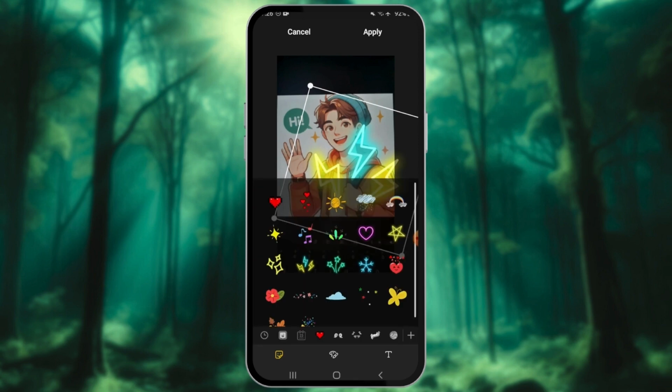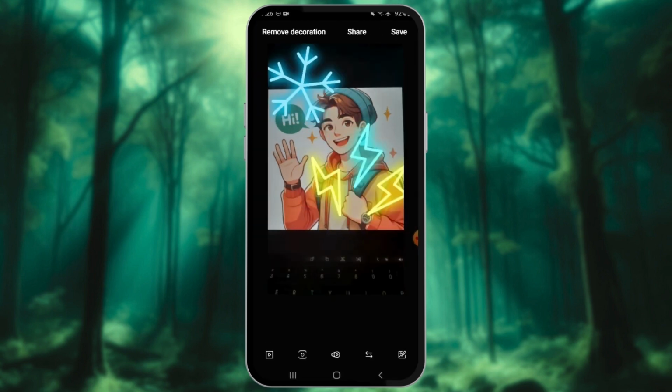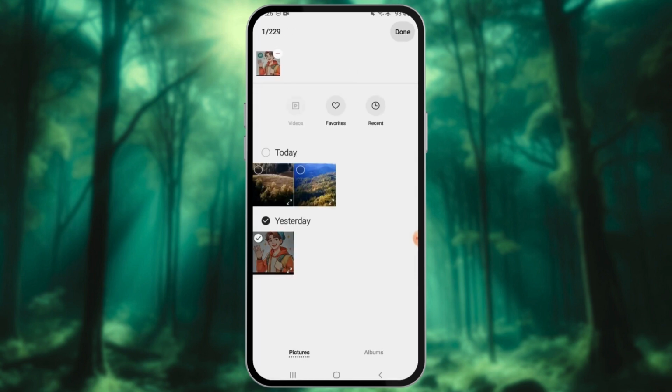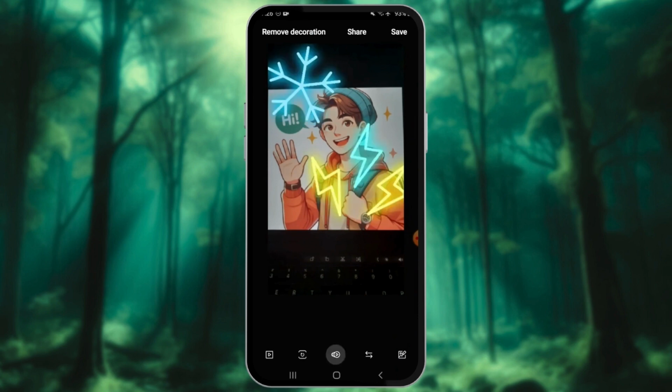Now, you can alter different aspects of your GIF, such as the animation speed, loop type, and even add text or stickers to make it more engaging. Once satisfied, tap the Save option.